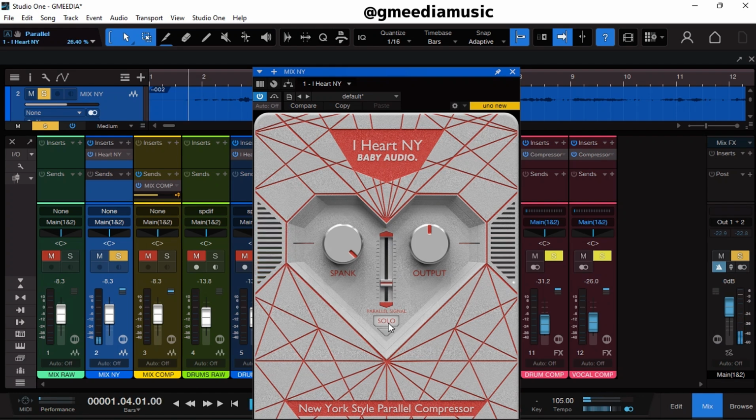Another good feature about this plugin is this solo that allows you to hear what the compression is doing alone.